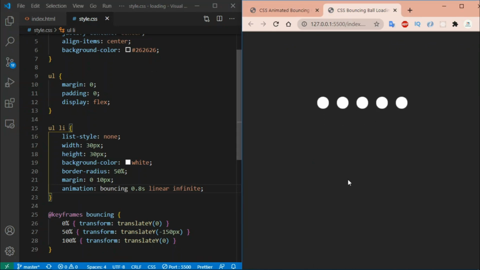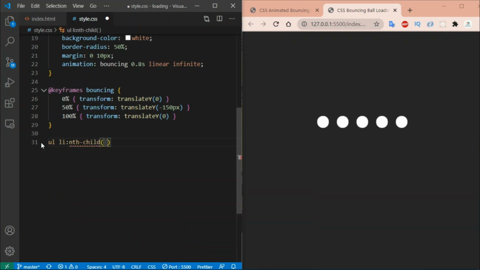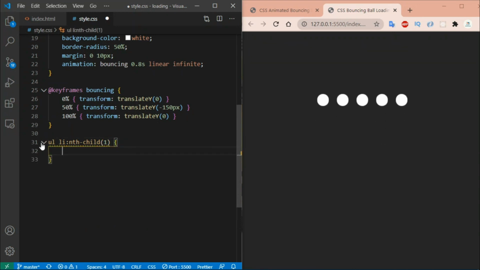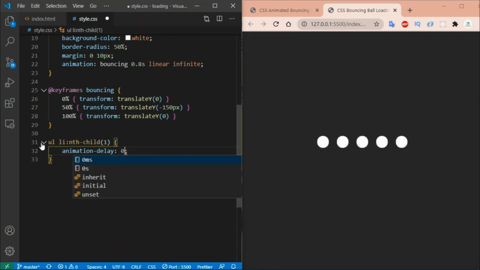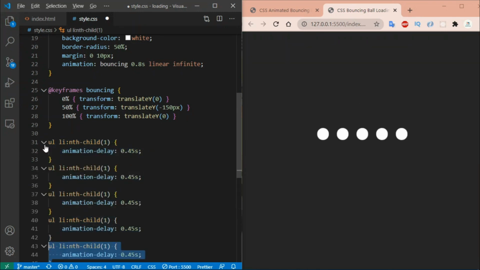Okay, we don't want all the balls to go up at the same time. We want them to go randomly at different times. Now select each LI, nth-child 1. First LI means first LI, and set animation delay property to 0.45 seconds. Okay, we want 4 more copies of this.